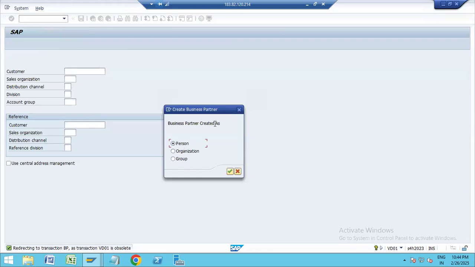For business partner creation, you can choose person, organization, or group. If it is a single individual, you can create it as a person. If it is a company, then it is an organization. If it is a group of companies or a trust, then it has to be created as a group. We'll create it as an organization. Give the organization and press enter.